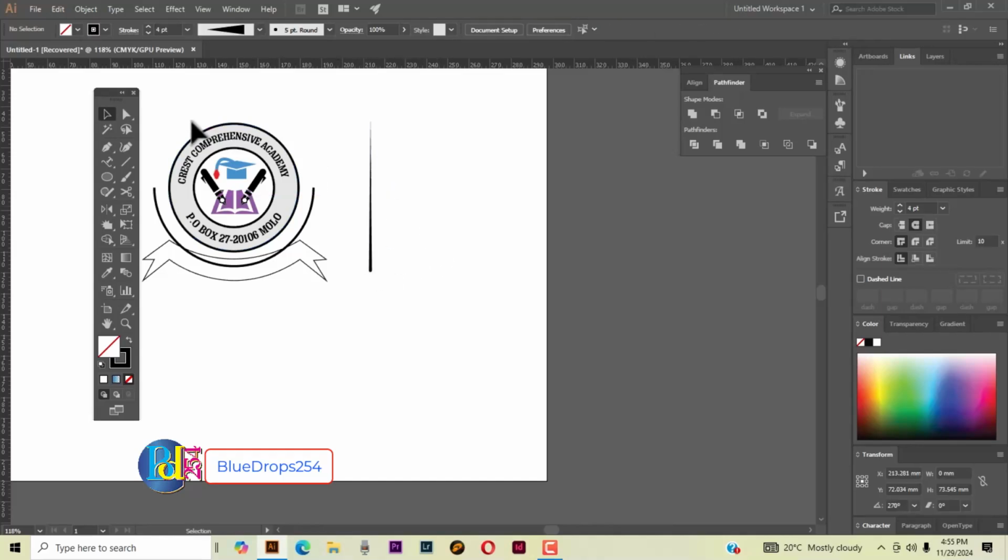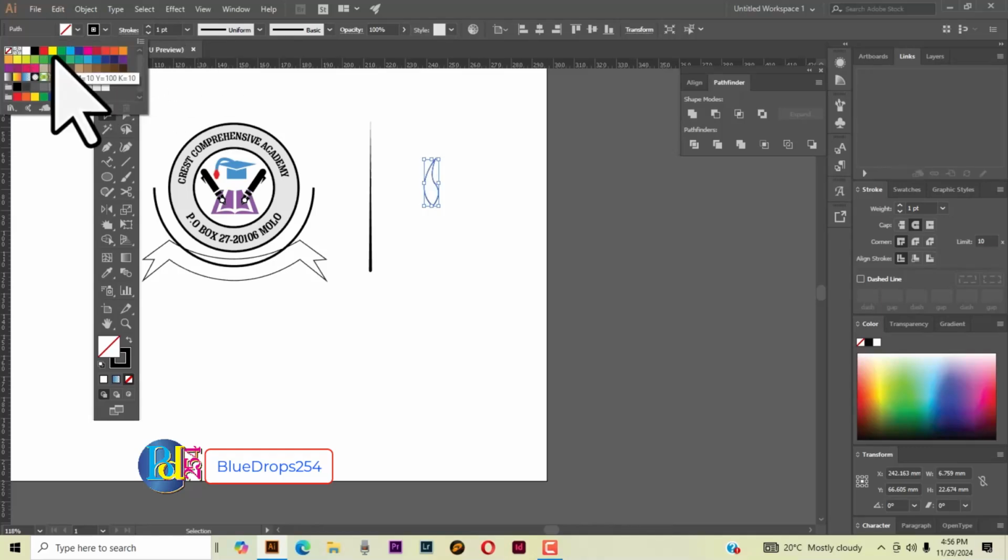We need to draw the width, so click on the pen tool. To change the shape of the pen tool, click on caps, draw something like that. Click here and draw something like that. Then click here and draw something like that. Now select the whole of it and give maybe a green fill.